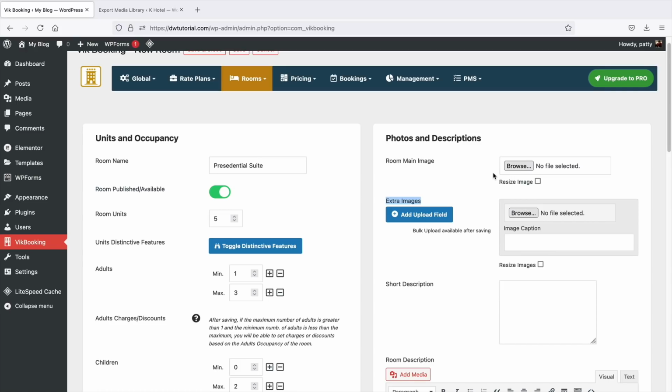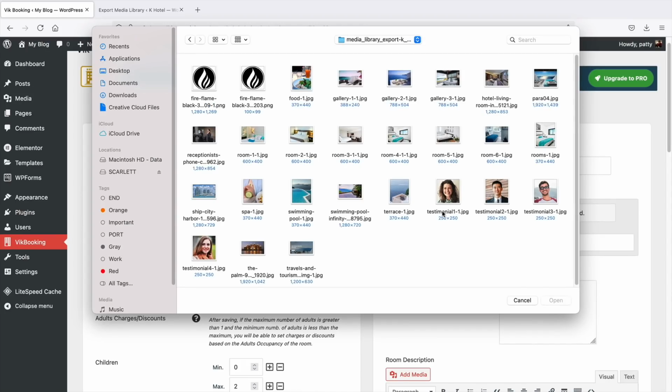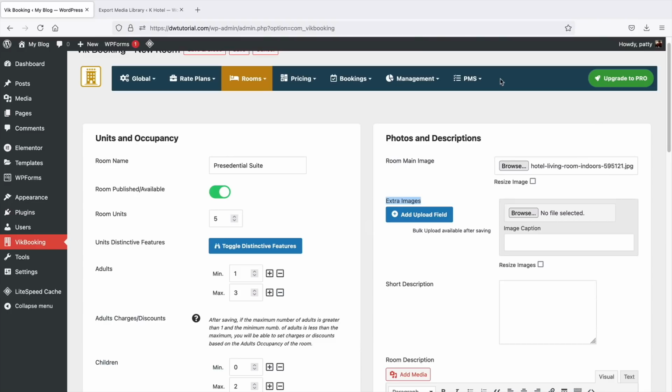Now I have demo images for all of you in the description of this video below to help you follow along. So over here, I'll click on browse. The folder in the description is called Hotel Images, and once you open it, you will get this little folder. You guys can use some of these images if you need, just to help you follow along in this tutorial. So I'll just go ahead and select this one right here, the hotel living room. And I want to add extra images, so right here, I'll click on browse.